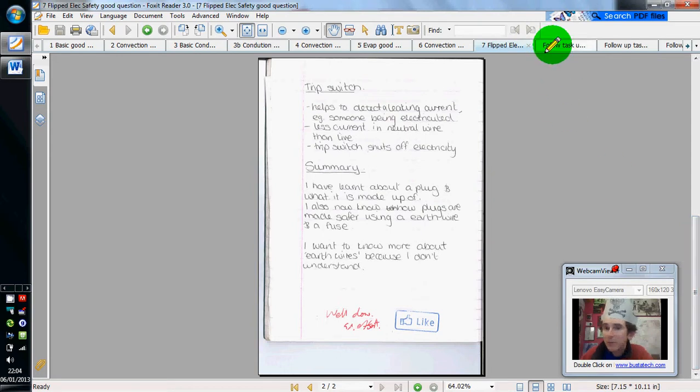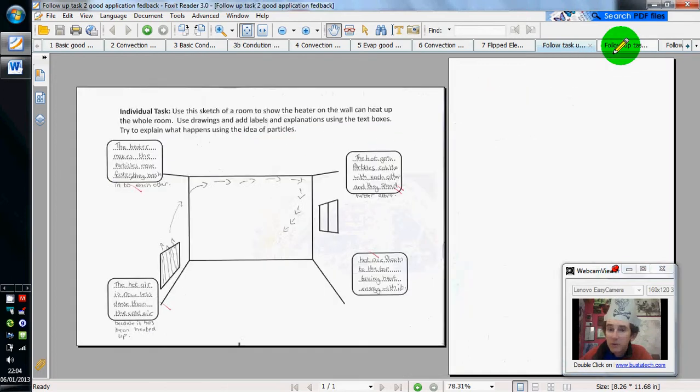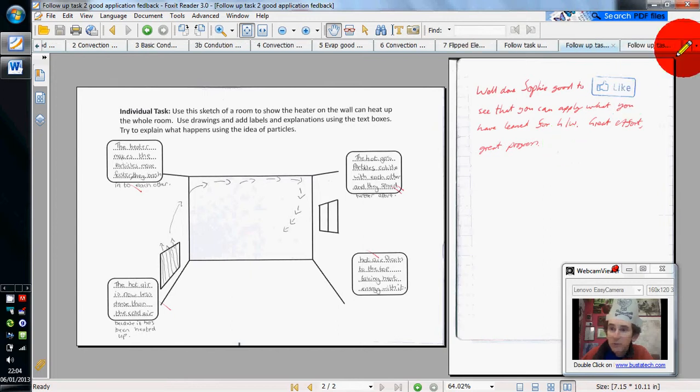Okay, when they come to you for a follow-up task, then here's a few examples. I provided a scaffold for this follow-up task for them to fill in and tried to get them to emphasize the key ideas about using particles. This one demonstrated good progress. Not the strongest student, but applying what they've learned and using the idea of particles, which was great.